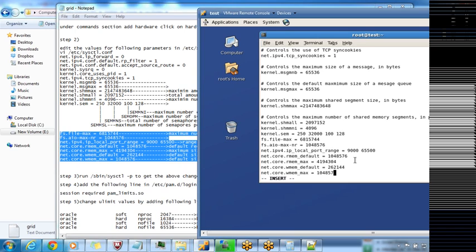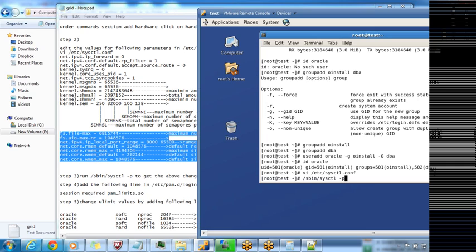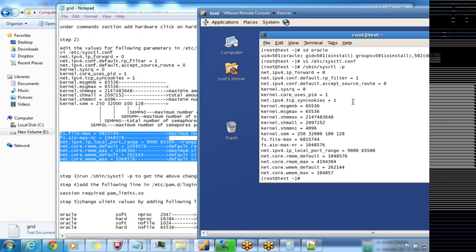Okay. Now the entries are added to the kernel parameter file. To effect the changes which you made in this file, you need to execute the command /sbin/sysctl -p. This is a command which will make the changes effective. What are the changes you made in this file? Those will be effective now once you execute this command. Okay. Now the changes are effective. So we are good with this file.